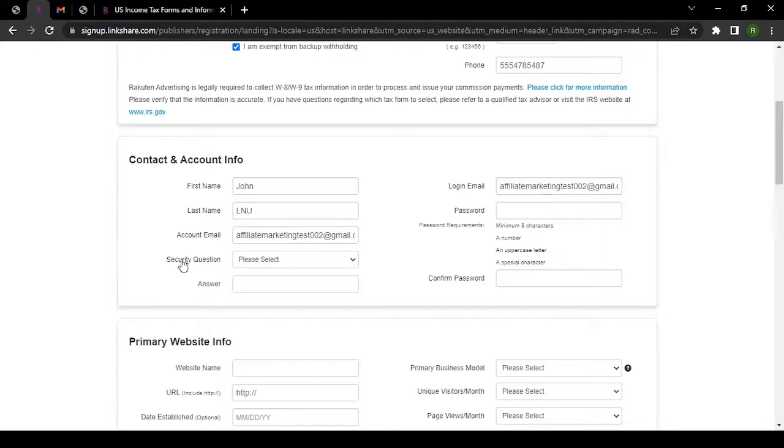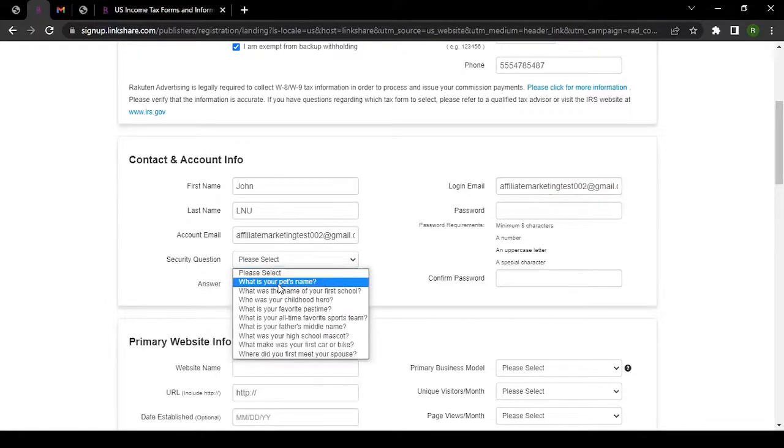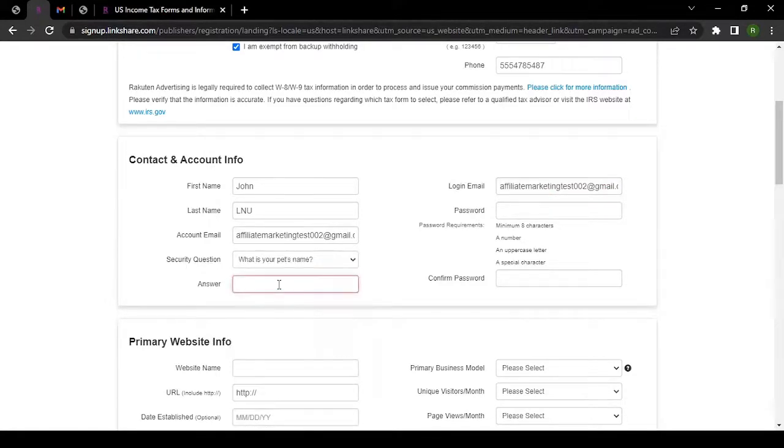In security question, I can select any security question. And for now, I'm just going with a dummy one here. That's test, but be specific with whatever the answer to your security question is. This is very important because in future, if you ever need any changes in your account, you might need the answer to your security question. So whatever you put in here, try to remember it.